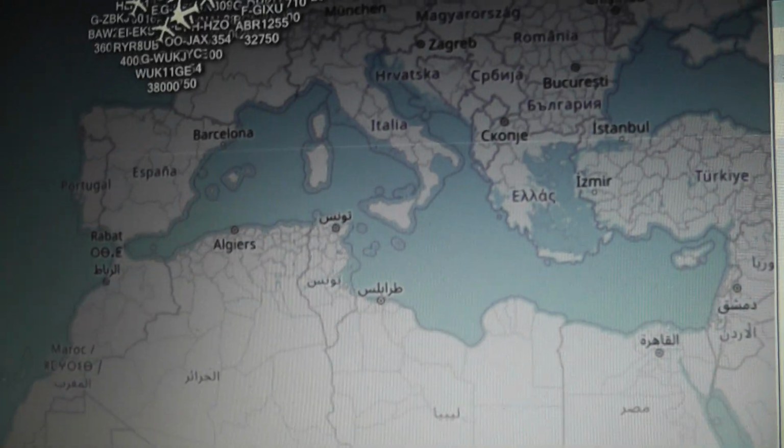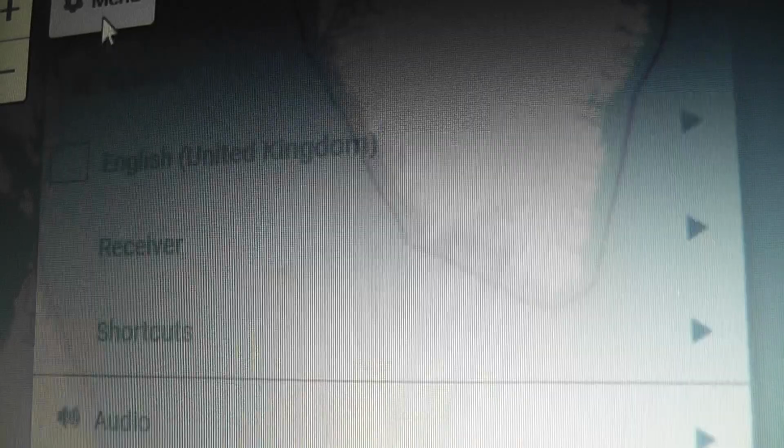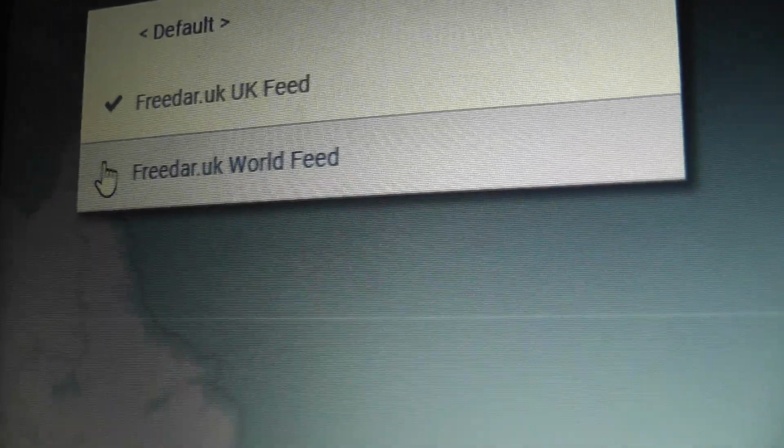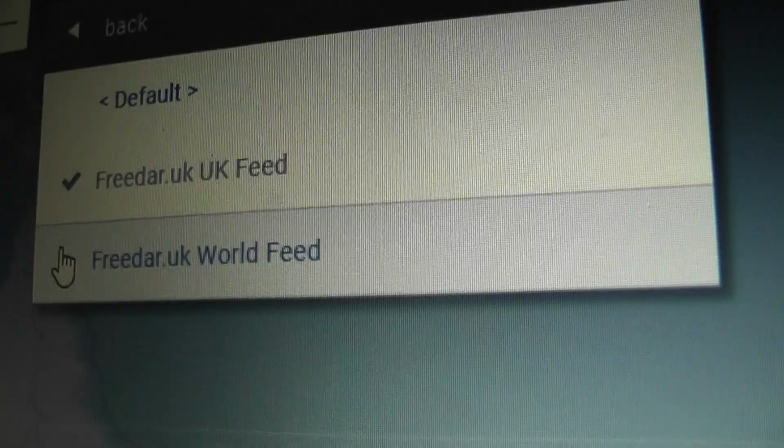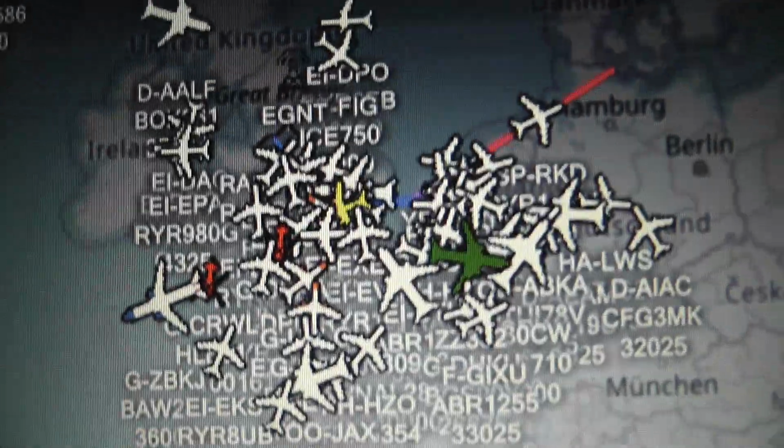Why? Oh, I know. Hold on. Sorry. Right, next thing I need to do. Menu, receiver. Now, I did have world feed. I usually put the world feed on because if you put world feed on, that shows more of the military stuff. Green things are military. So click on world feed.